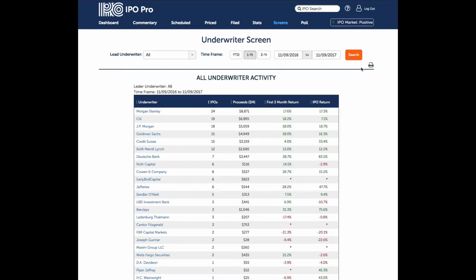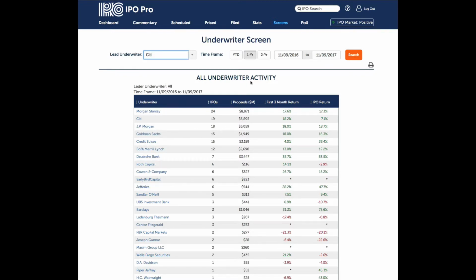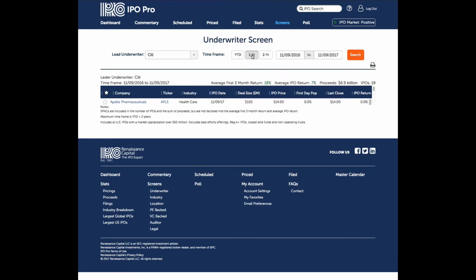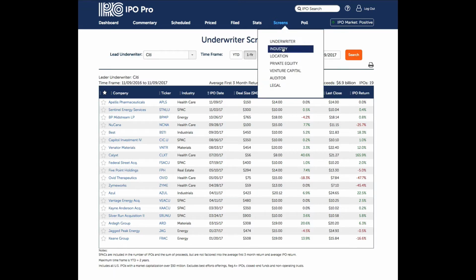To filter by underwriter, you can either click within this landing table on the underwriter, or select an underwriter from the dropdown. Select your time frame and it will automatically run your search. In any of these screens, you can favorite an IPO or click right through to a profile. The industry screen works exactly the same way.